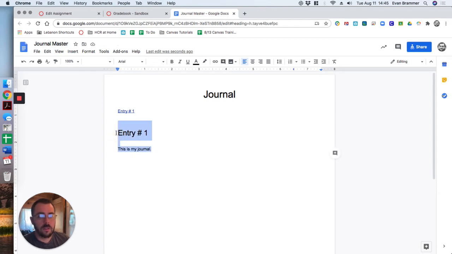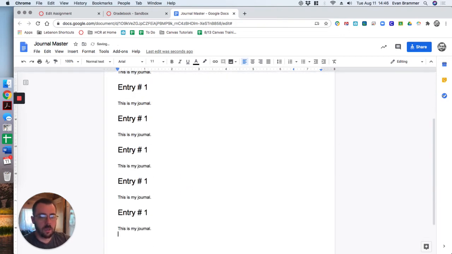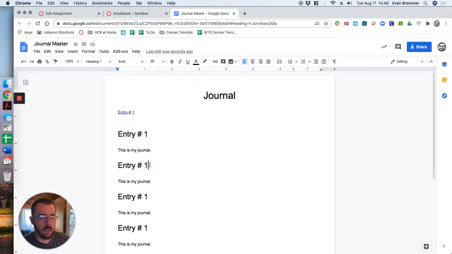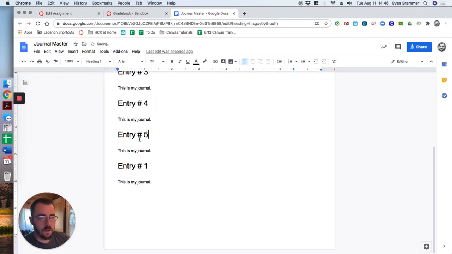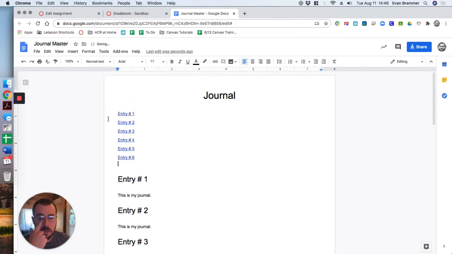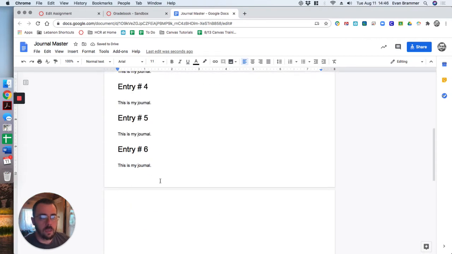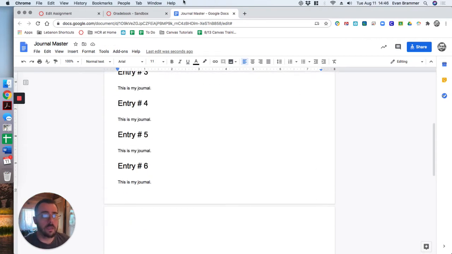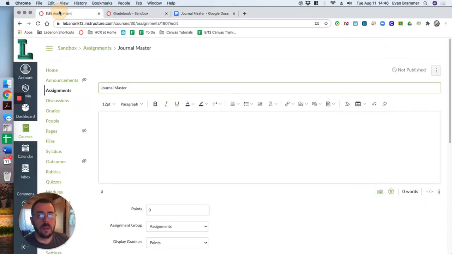Okay, so let's just say that we've done this a number of times. I'm just going to preload a bunch here. And to help us to be able to read it, let's change these just real quick. Entry 2, 3, 4, 5, 6. Okay, I'm going to come here, and again, it's going to update. Okay, so now I have a table of contents in my Google document, and let's say that they've been using this for weeks. Okay, now I'm going to come back to that edit assignment.